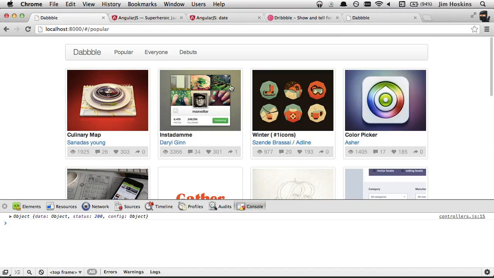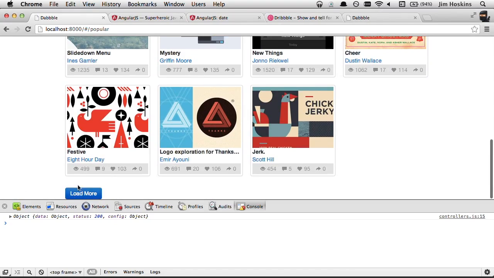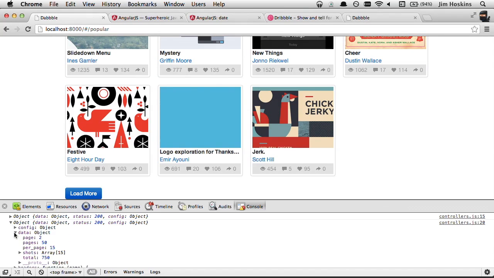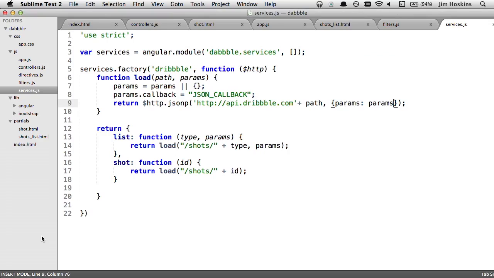So now if we refresh, everything should work. And if we click on Load More, we're going to see our console.log here. And if we open up the data, we can see it's page 2. So it's passed through the page appropriately when we did Load Next Page.